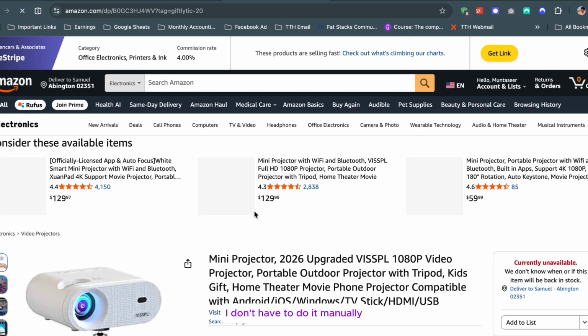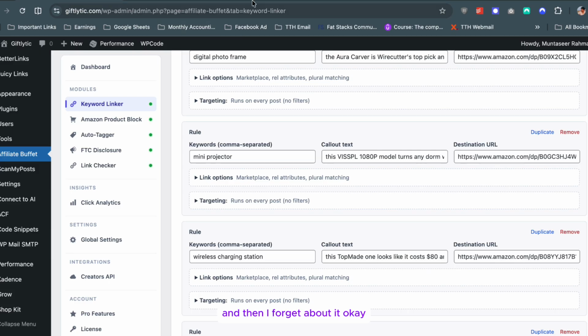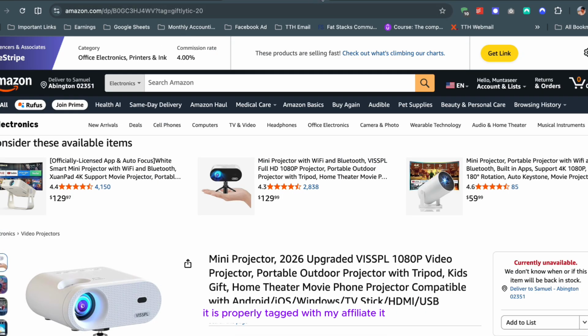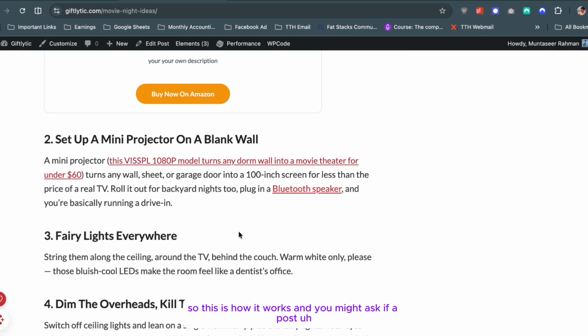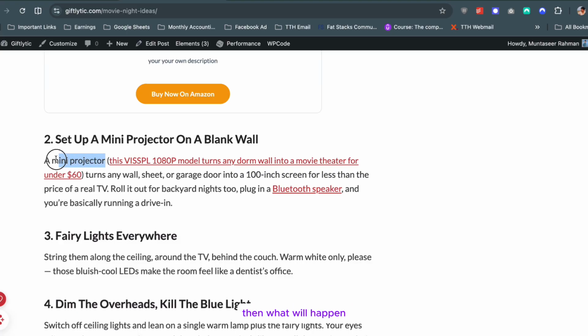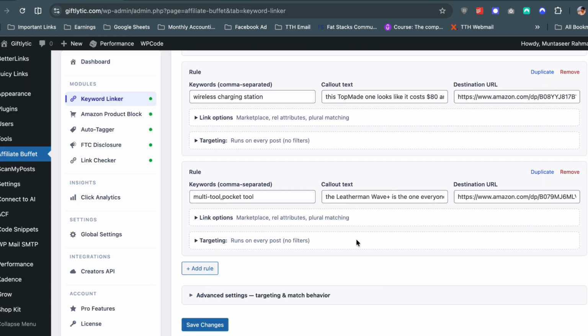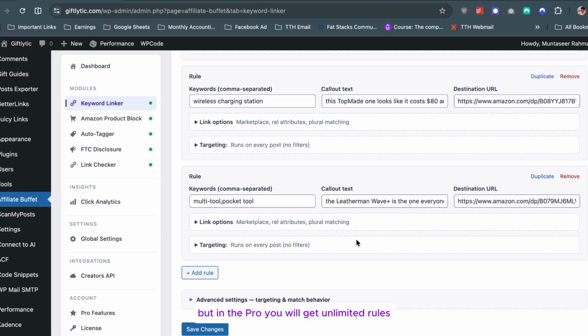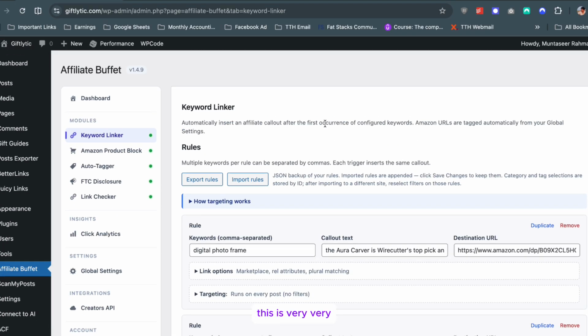I don't have to do it manually. I just set it in the rule just once, and then I forget about it. Okay, and you can see it is properly tagged with my affiliate ID. So this is how it works. And you might ask, if a post has multiple mini projector word instances, then what will happen? Then the plugin will choose only the first one. It will not append this keyword linker multiple times in a post for the same keyword. Okay, I hope I made you understand. So in the free version, you get to use 5 of these rules, but in the pro, you will get unlimited rules. So this is very interesting.